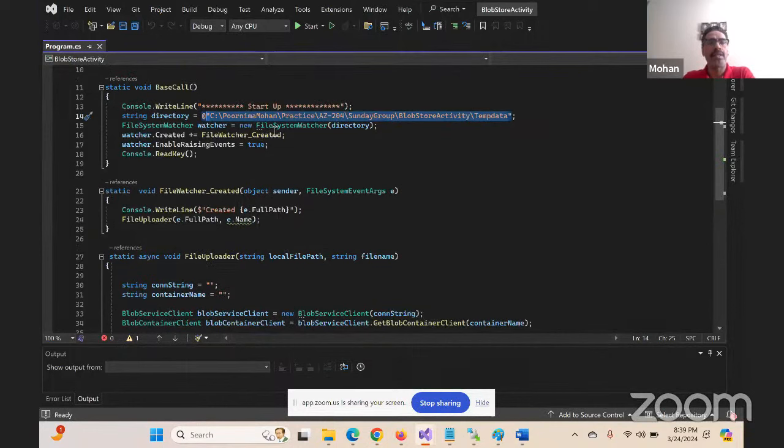I have a file watcher. The file watcher is going to watch a specific location. I created something called Sunday group, blob store activity, and temp data. It is going to monitor this folder. Whenever a file is placed, it is going to call this file uploader method.